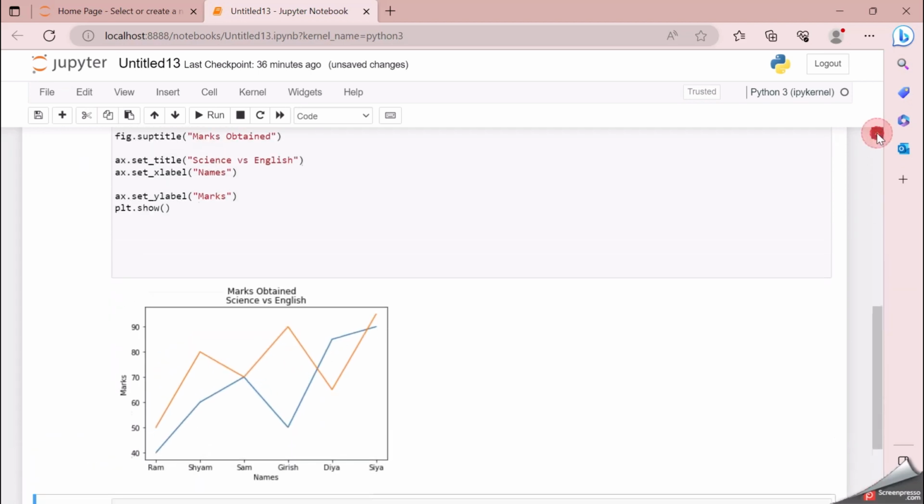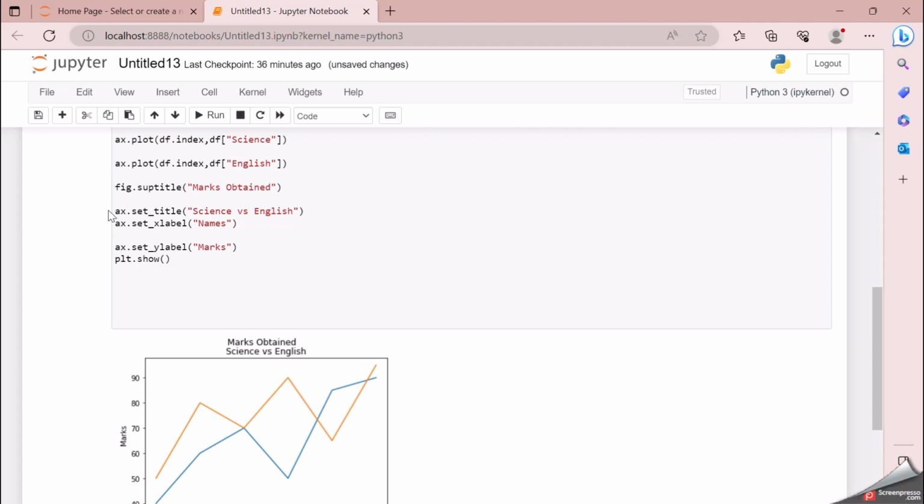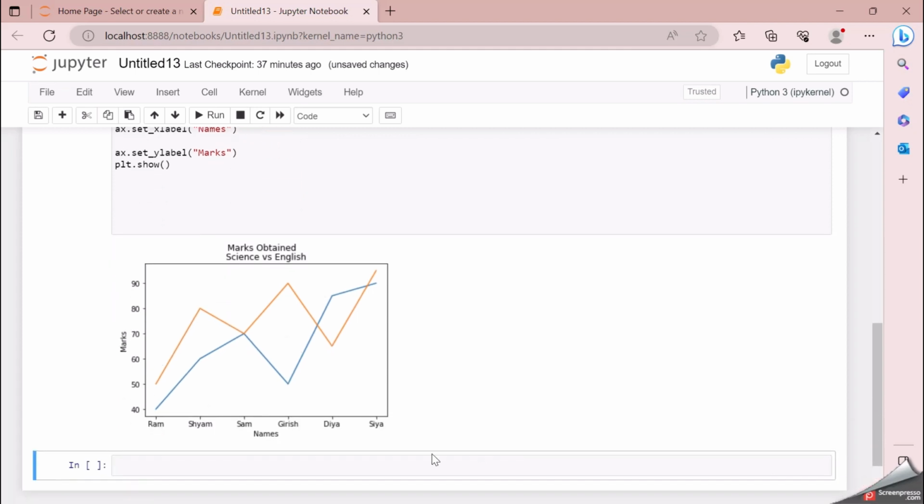And the next one what we wrote was ax dot set underscore x label as names. So x axis, the name is names. It is having the names of the students. And y label is marks. So it is the marks whatever the student has obtained. So that is the y label. Marks is the y label and names is the x label. Marks obtained is the figure level title. Science versus English is the axes level title.